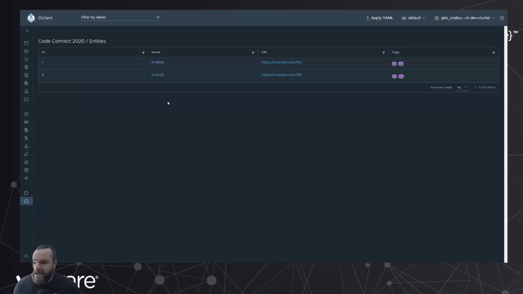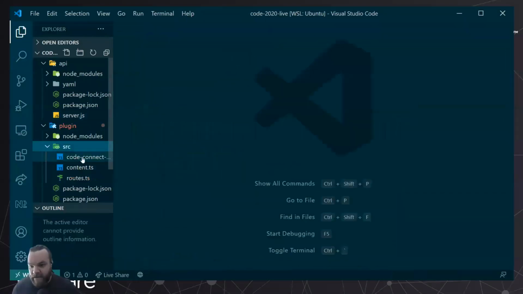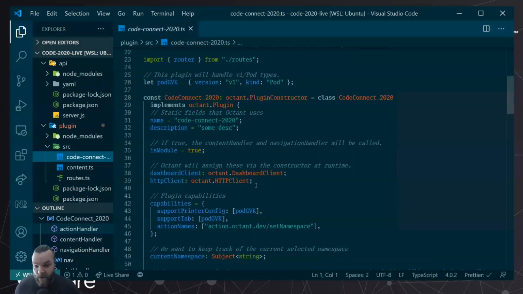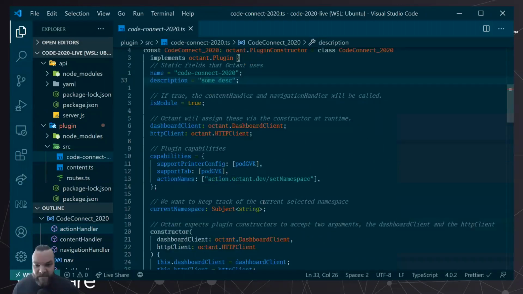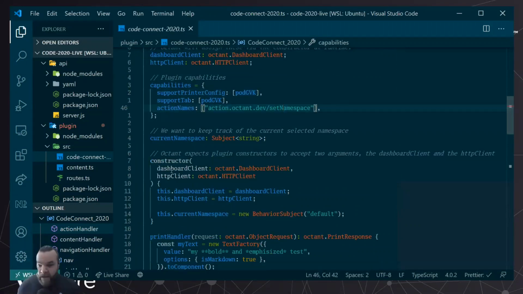Now, this by itself is not very useful, but what is useful is if we start to explore the code, we can see that we will be looking at exactly what we just looked at in the UI. So we can see here we've got our name of the plugin. This is also used as our plugin path, the description, that's what we typed in. You can see here's that array of what we support, pod, GVK, set namespace, things like that.